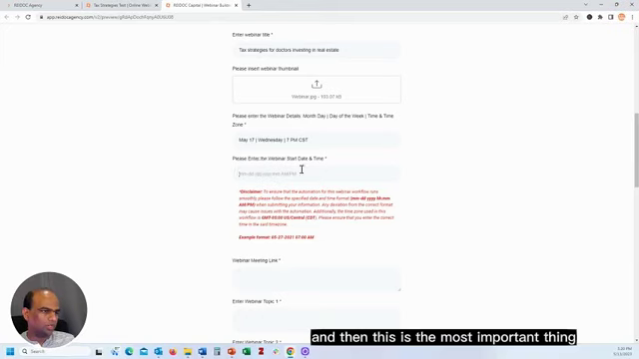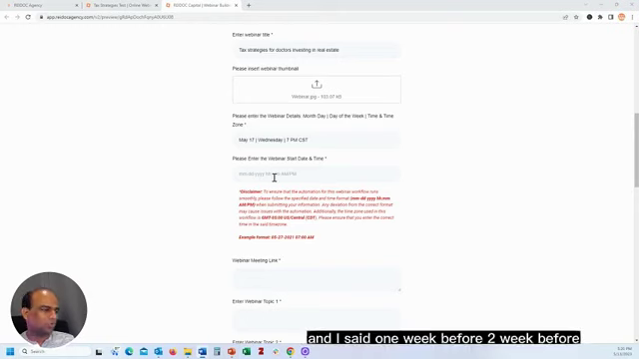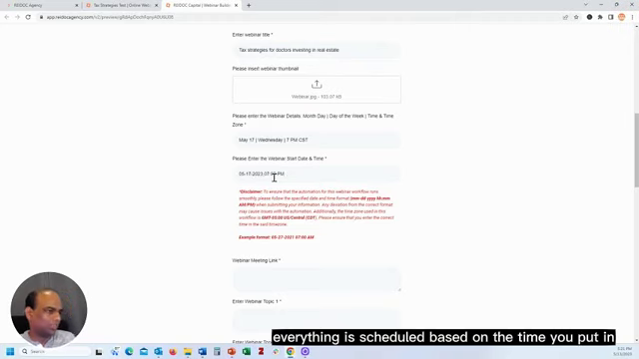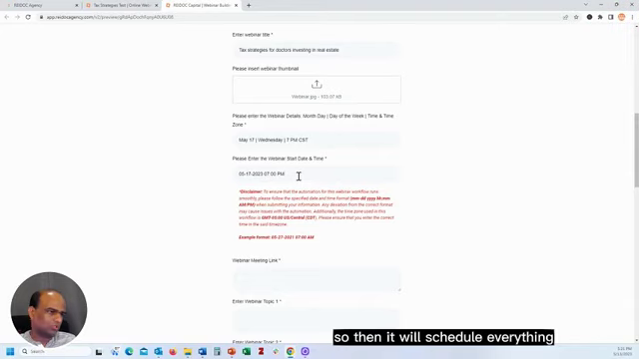And then this is the most important thing. We have to put it in a specific format so that our software can recognize it and send the emails at the appropriate time. Right? I said 1 week before, 2 weeks before. Everything is scheduled based on the time you put in. So this one, they say 5:77 p.m. So then it will schedule everything.